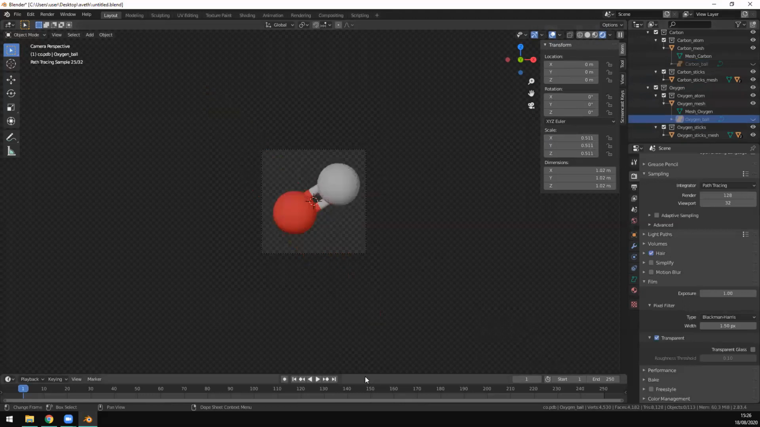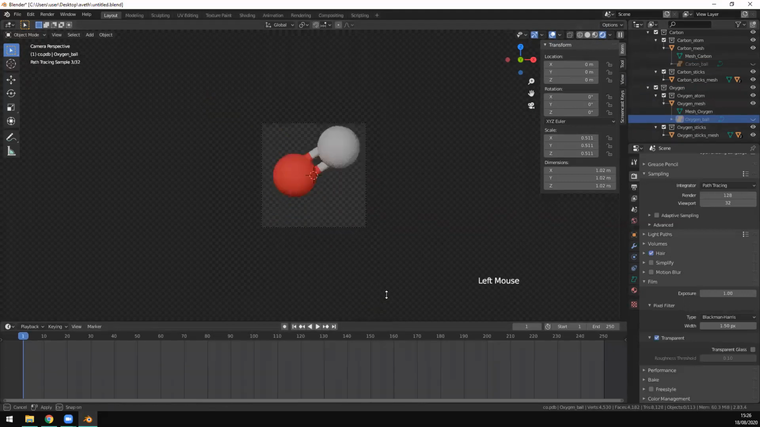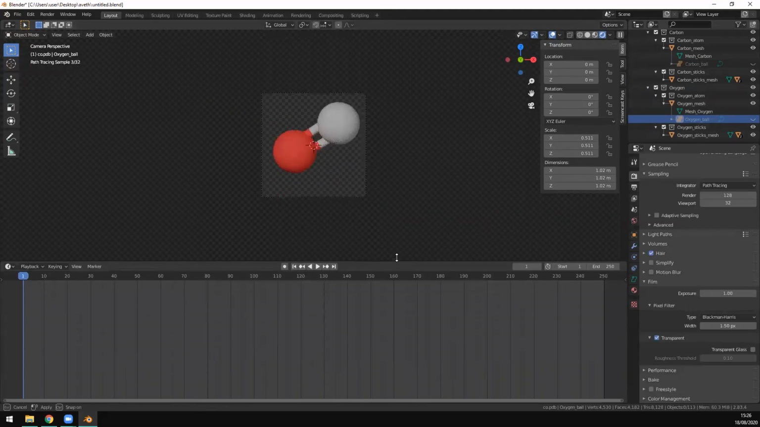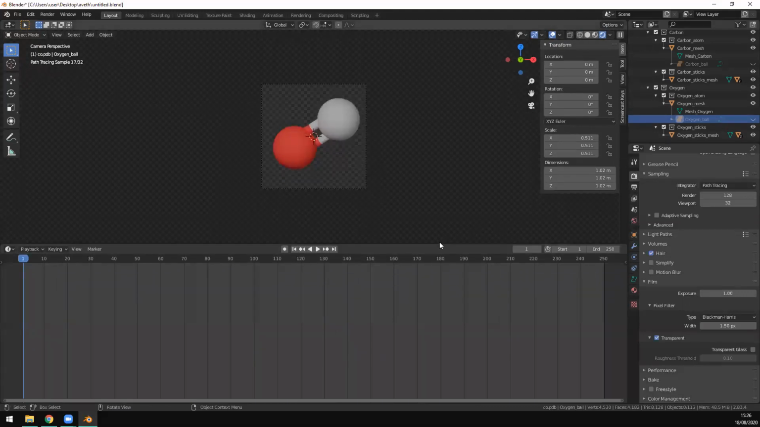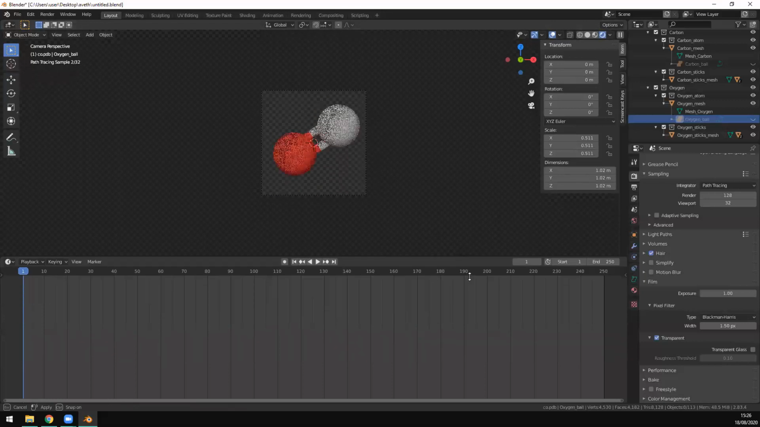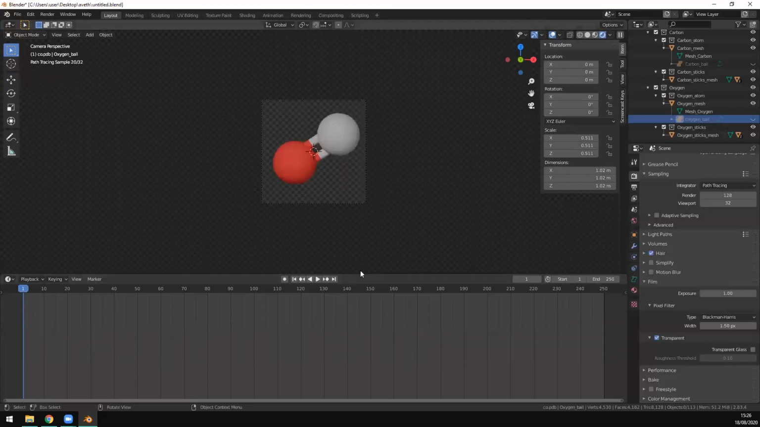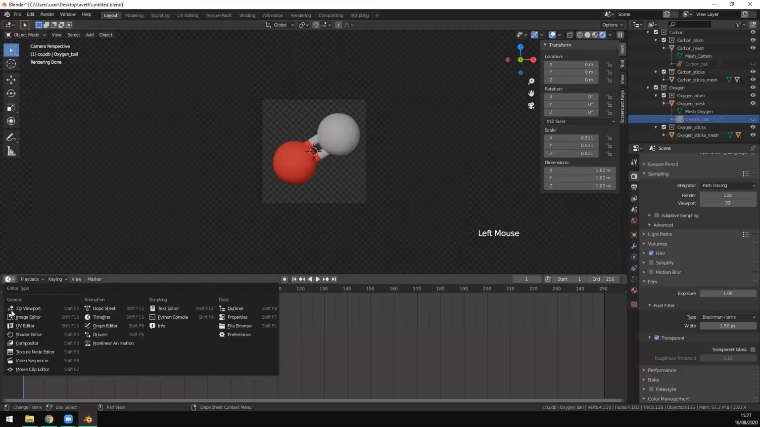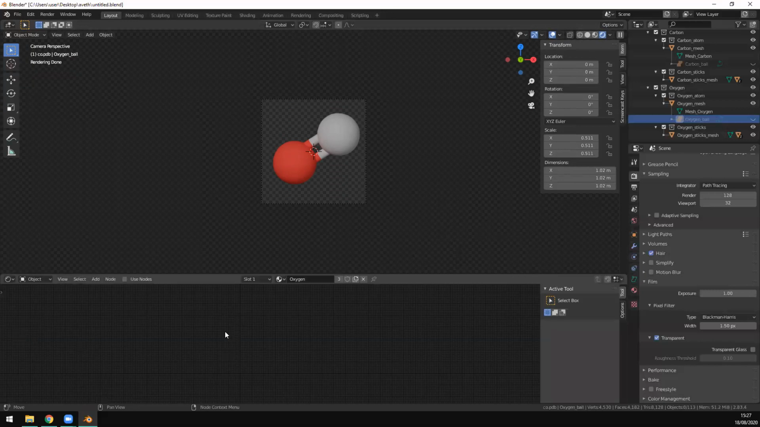To change the material for the oxygen and carbon balls, we need to open another type of editor, which is called the shader editor. To resize the window, you can click on this line that separates the timeline here and the 3D view, and then you change the type of editor here by clicking on the shader editor. Okay, once you have the shader editor enabled, now you can change the properties of materials.